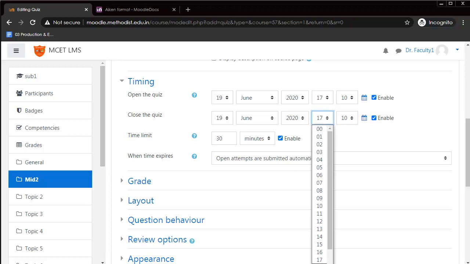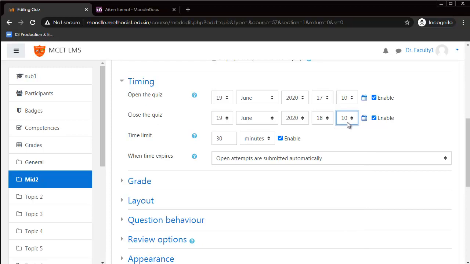You can give a time of 1 day for the students to attempt it. So what happened here is each student will get 30 minutes from the time he starts attempting the questions, and there will be a window of 1 hour in which the quiz will be accessible to the students.